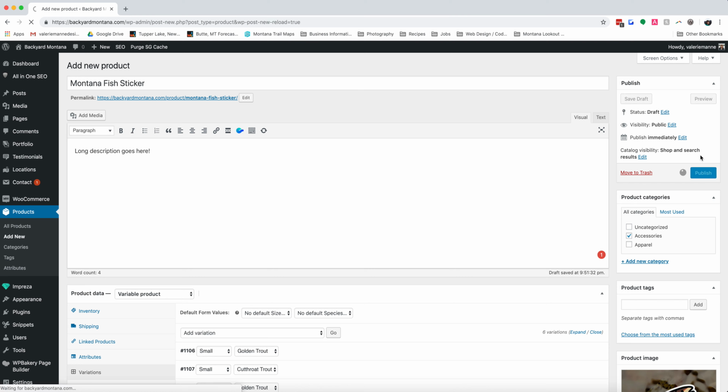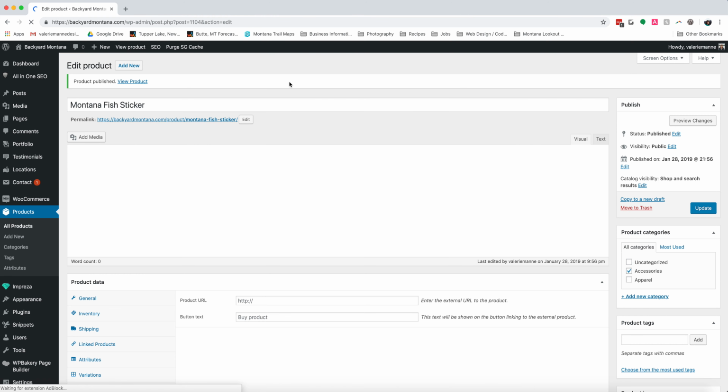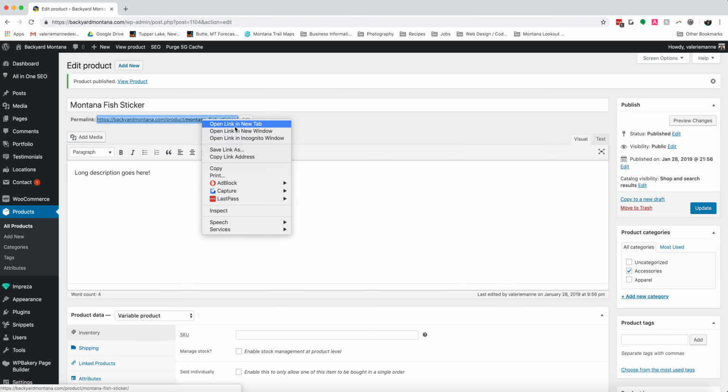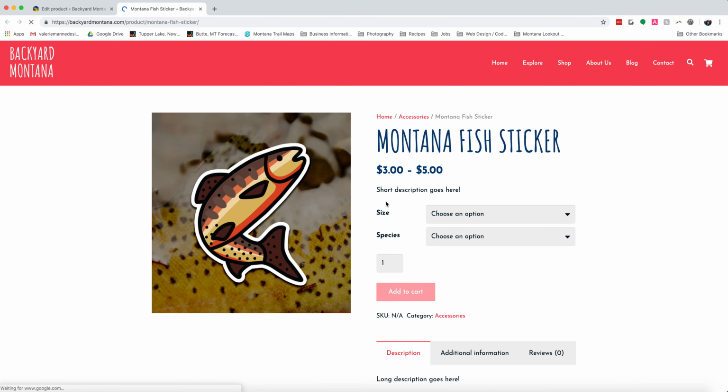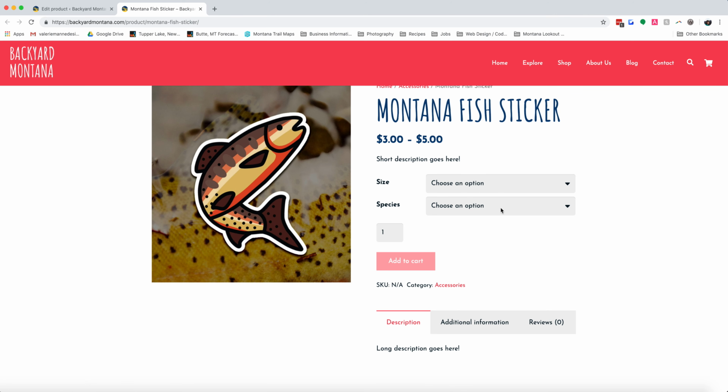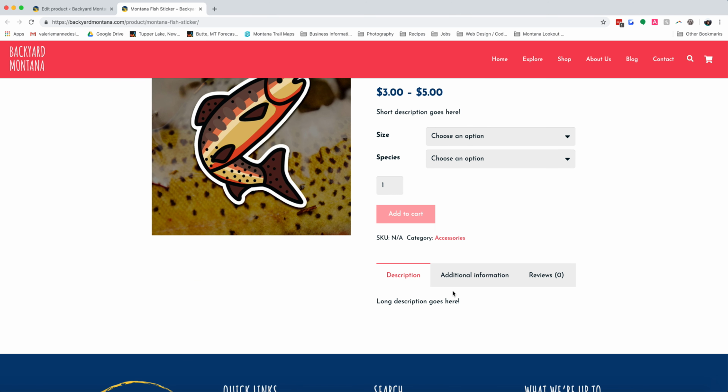And remember, once you hit publish, it's automatically added to your store and it's live and ready to be bought. So something to keep in mind. Now let's take a look at our new product. So we've got our product image, product title. It shows the variable pricing, our short description. Here are the options that we just made and the long description.